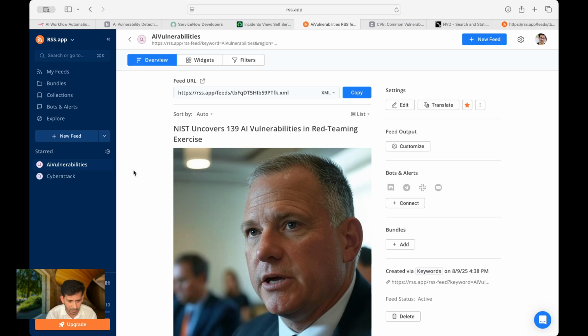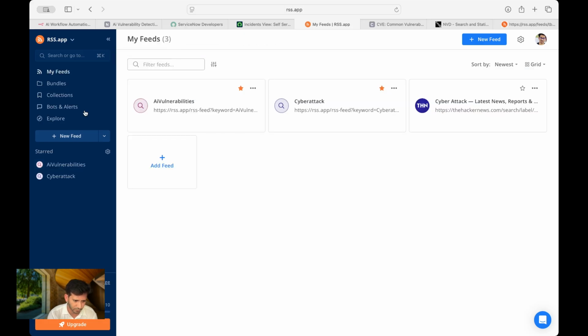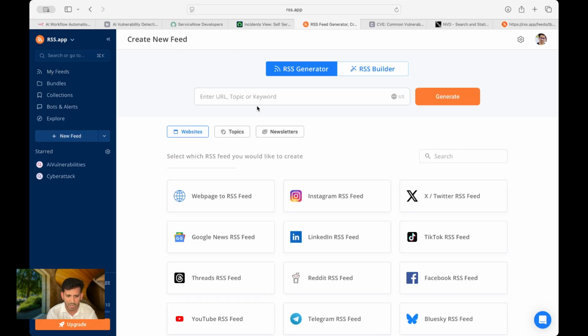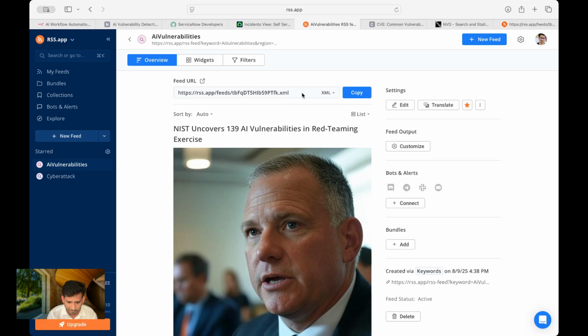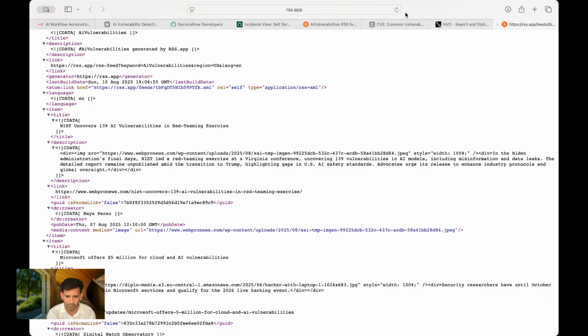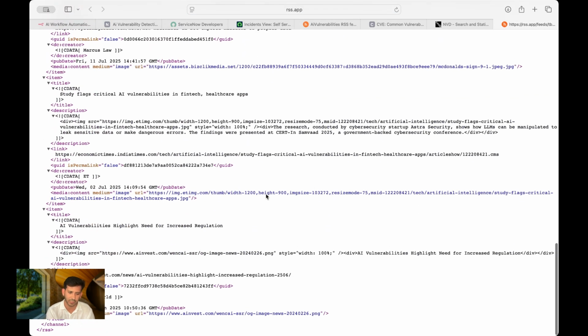So what I have done is, once you create this, it's very easy to create a new feed. You just have to click on add a keyword that you want, and then it will generate the feed. And once you have that, you can put it in a different format. I use the XML format, and if I copy and paste it over here, you will see it will look something like that. So nothing else.